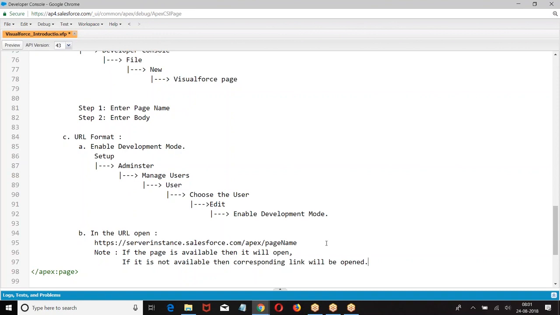If the page is available, then it will open. If it is not available, then the corresponding link will open. I hope you are good with this. Clear for everyone? This is how we are going to create it.